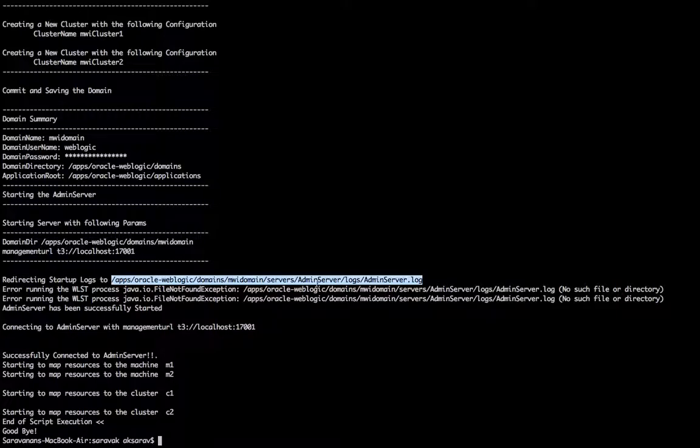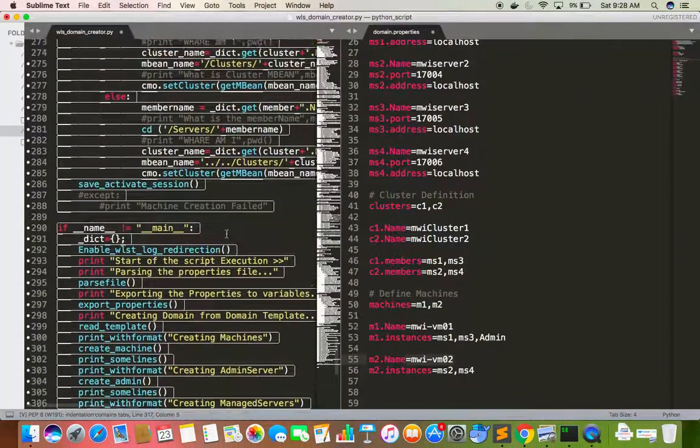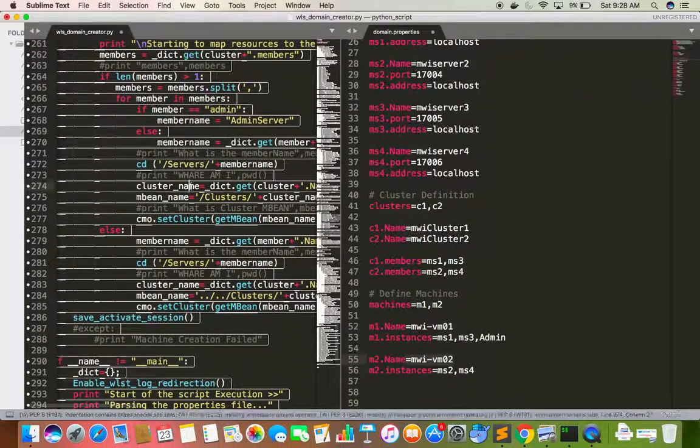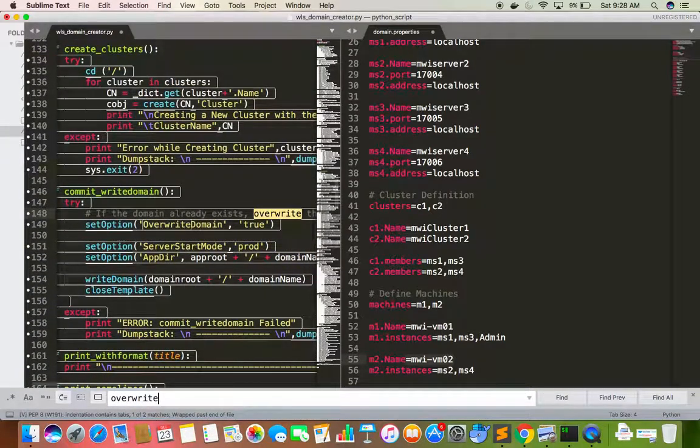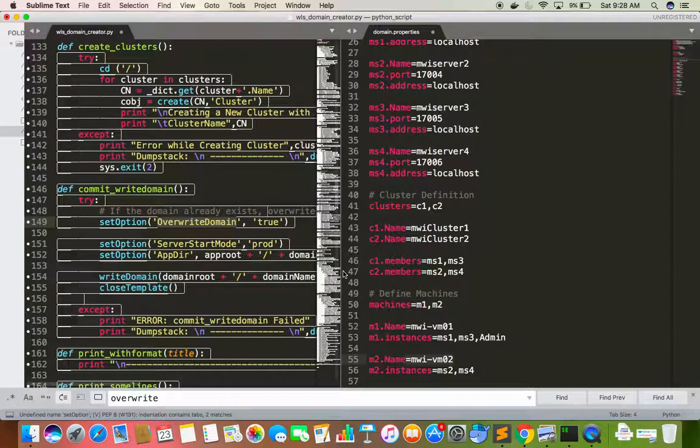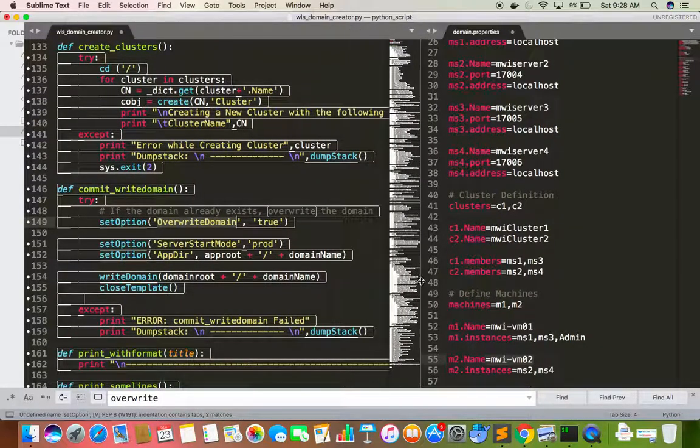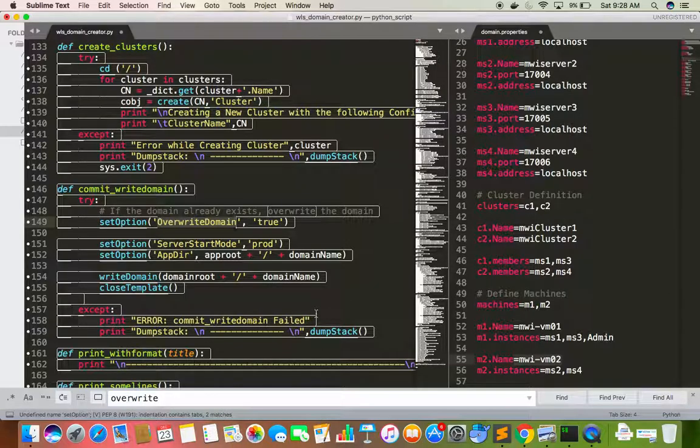You might get a question: what if I already have a directory, apps, Oracle, WebLogic, domains, MWI domain? Don't worry. This script has an override domain flag, which will override the domain. So please be very cautious, because if you give an existing domain name, it will override the complete domain. In case you are overwriting the domain, I would really recommend you take a config.xml backup, which will be available under your domain/config.